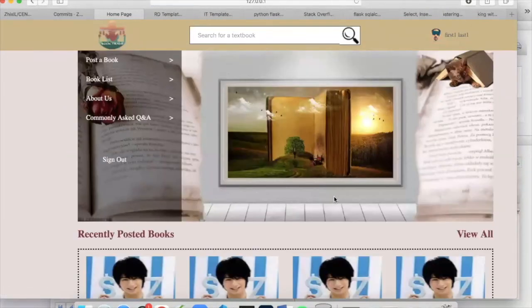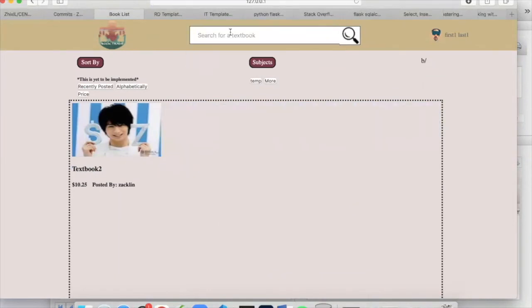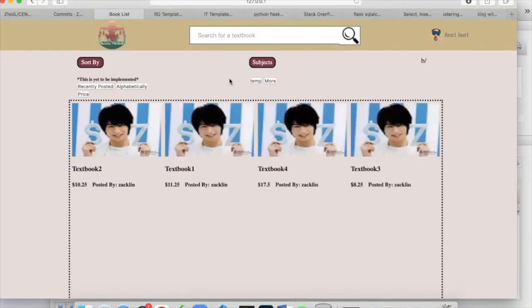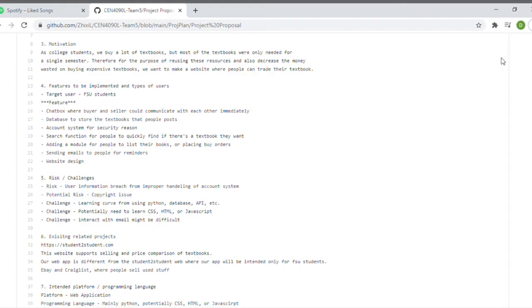We can also navigate to the book list page by clicking on this View All. We're able to search textbooks using keywords in the search bar. Every textbook with the keyword included will be displayed. Lastly, you can sign out using the sign out link.